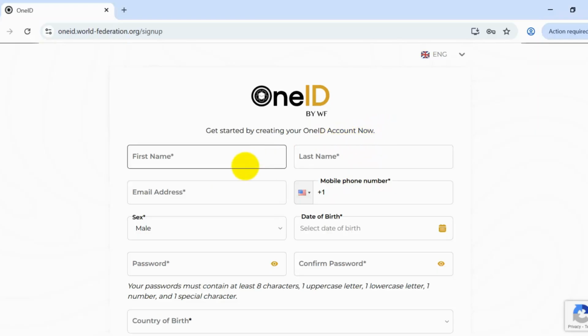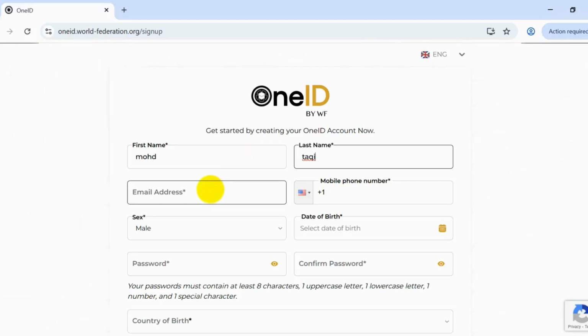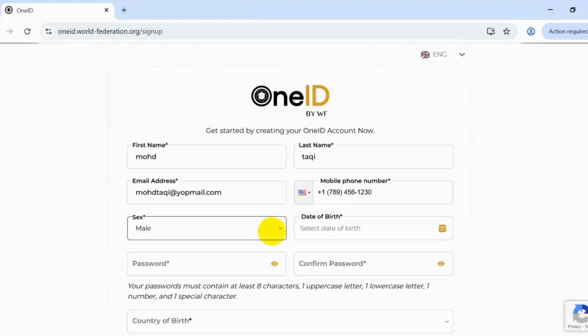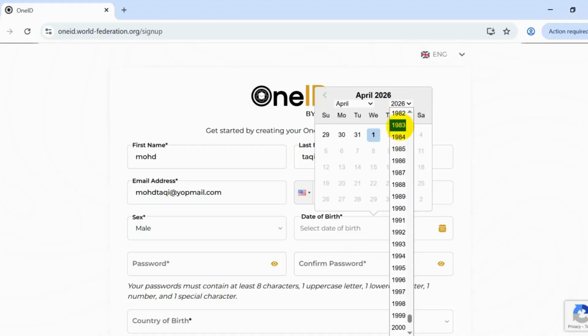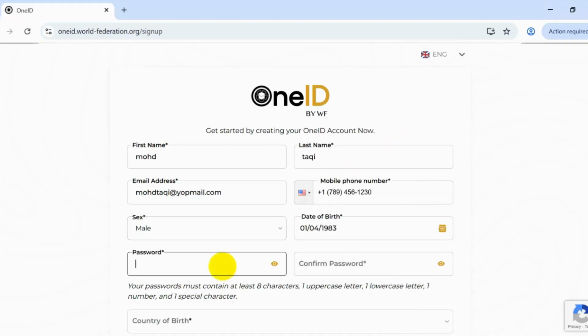Start by entering your personal information, including your first name and last name. Next, enter your valid email address. And your mobile number. Now, provide your basic information by selecting your sex and entering your date of birth. You can use the date picker to choose your correct date of birth easily.